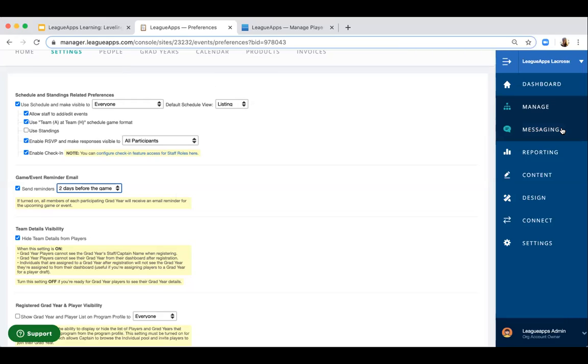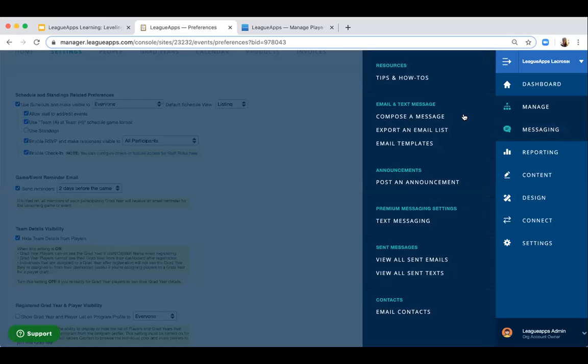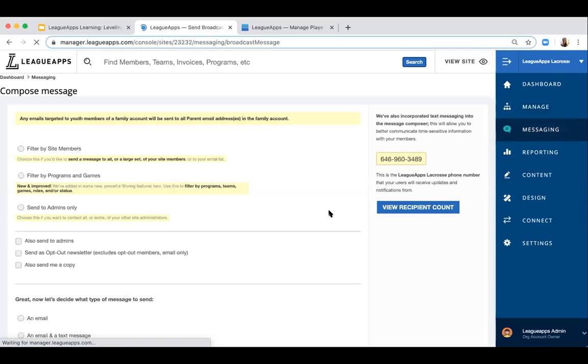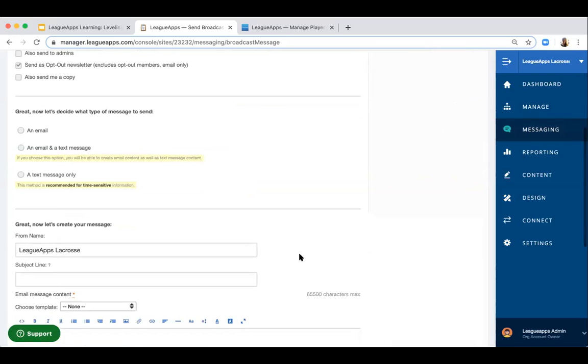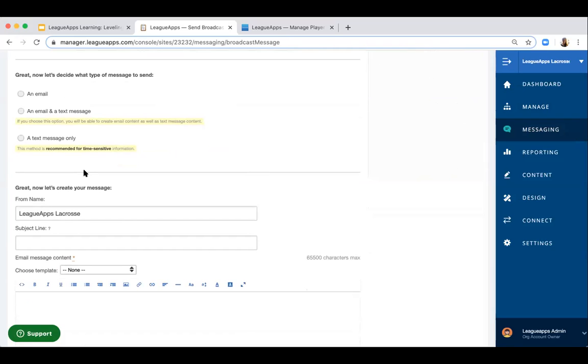So I think the most robust messaging tool we have is our Compose a Message tool, or sometimes we call it bulk messaging. So by clicking messaging, go to Compose a Message. And on this page, there's a lot of power behind all of these filters here. But before I go through the filters, I just want to scroll down a little bit. This gives you the option to email, or to email and text, or text only. So it's really nice that you can do all of this in one shot.